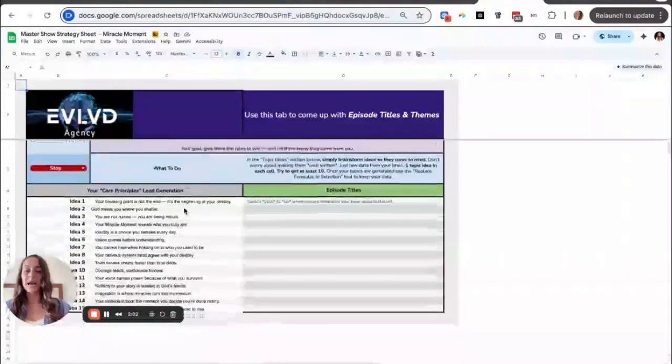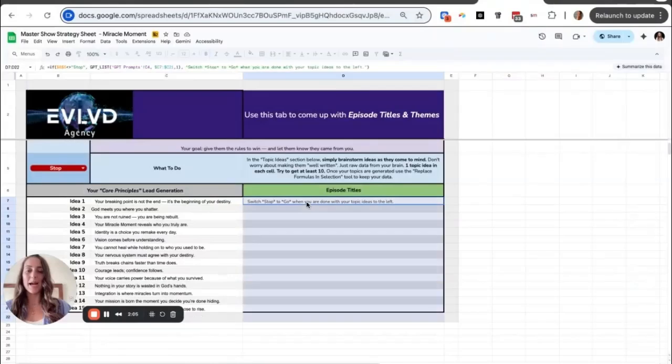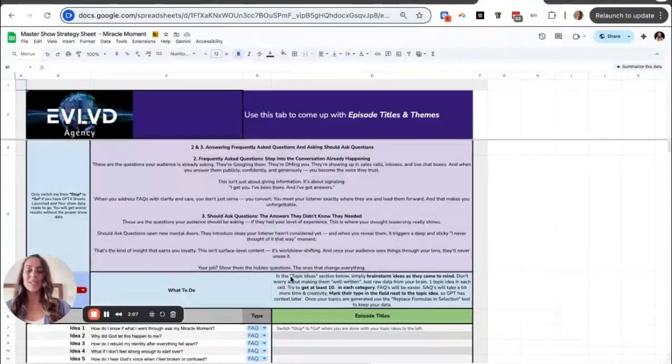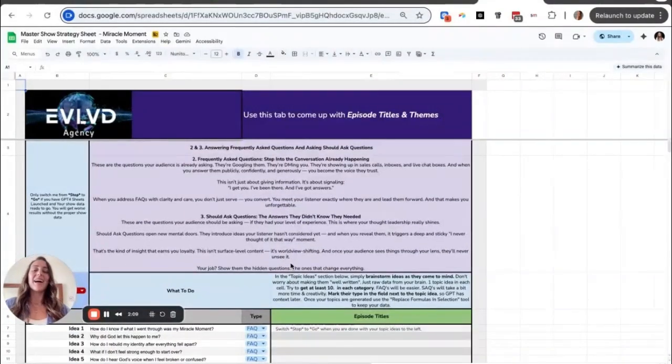This is where we come up with all these ideas and then the episode titles. We also go into FAQs and SAQs. FAQs are frequently asked questions of your ideal client and also of your prospects, right? Of people that should become ideal clients but are just hanging out on the sidelines. And then we have should-ask questions, because a lot of those people are asking questions that you, as the expert, know actually aren't as relevant as question ABCD, right?